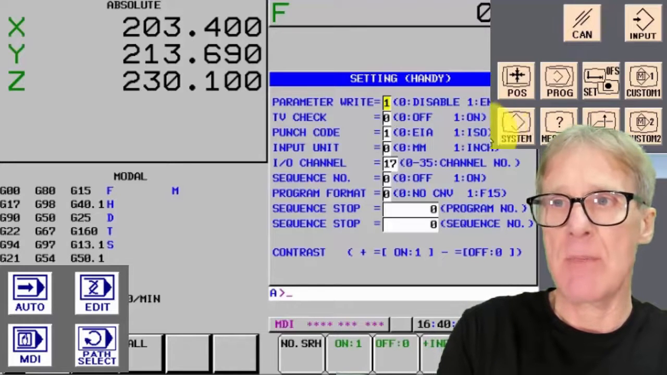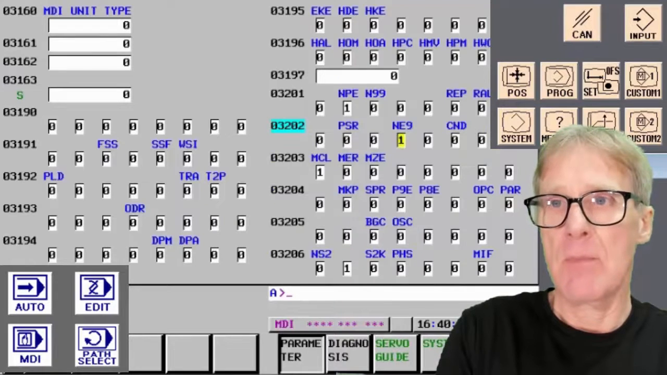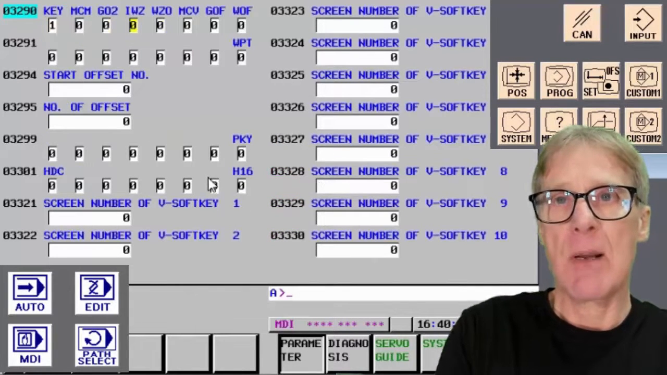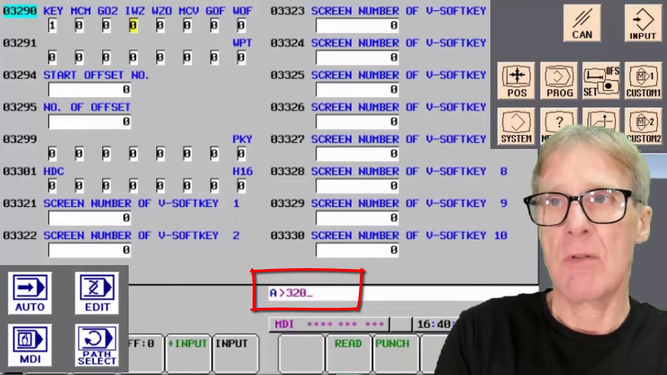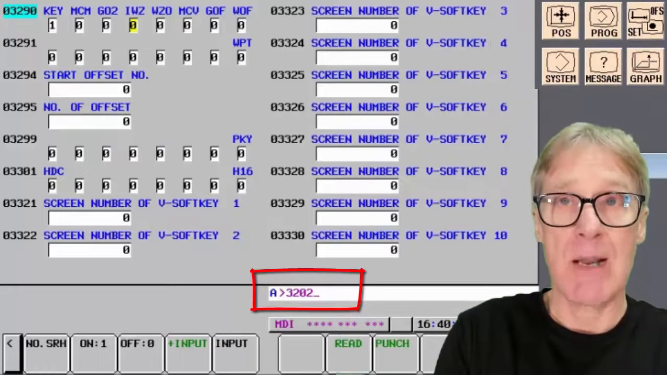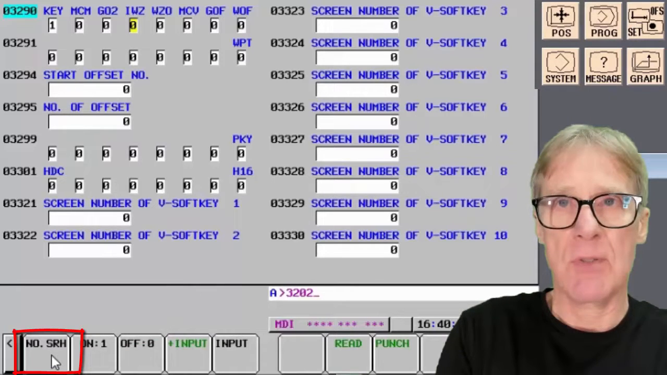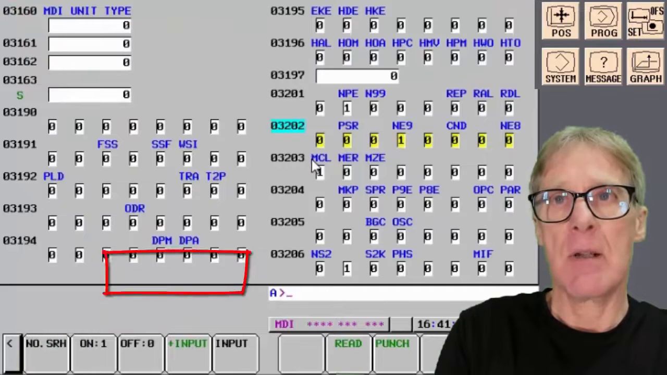The best way to get to a parameter is to press this system button, and then move away from that page because it's too easy. To find a parameter, the best way is to type its number in, 3202. Watch what you're doing now, because it will allow you to alter parameters. Then this button comes up which says number search, and when I press that, it takes me straight to that parameter.